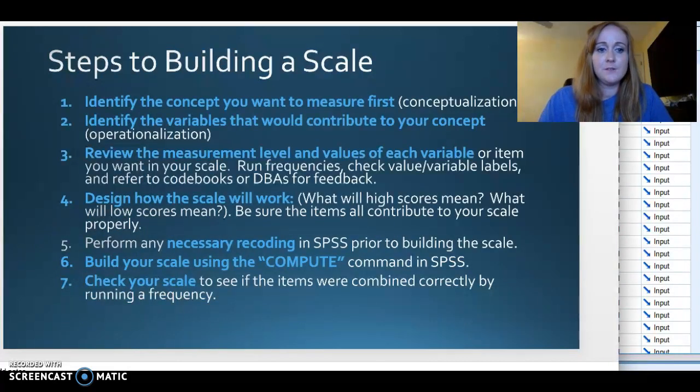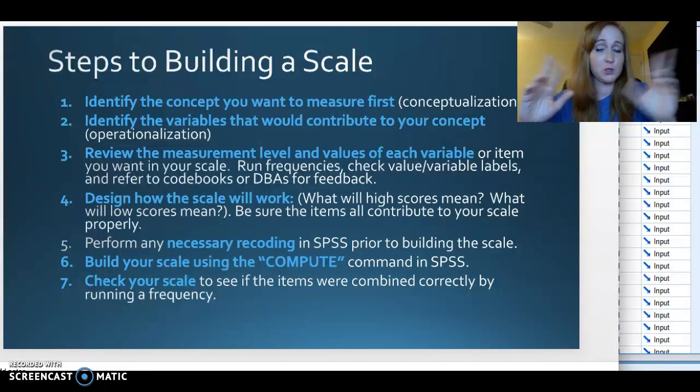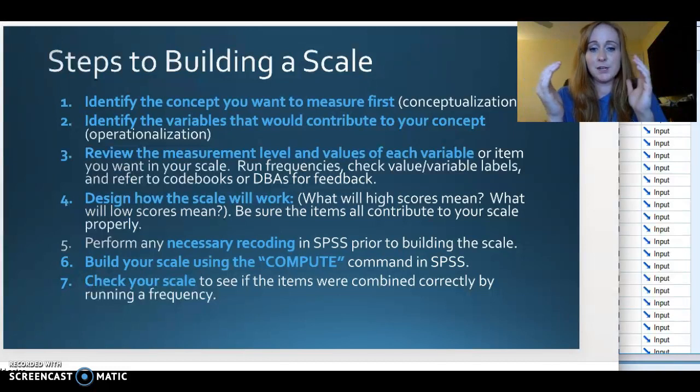This is it. First, identify the concept you want to measure. This goes back to conceptualization. What do I mean by drug usage? Am I going to only look at illicit street drugs? Or am I also going to look at prescription medication abuse? Or am I going to look at both? What about drugs that are illegal underage? So you have to decide and define where the boundary lines are, what it includes, what it excludes. Conceptualization.